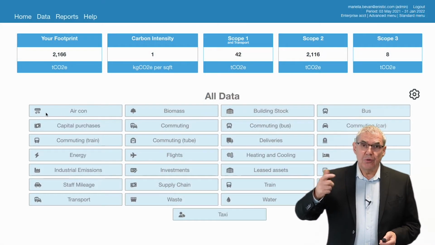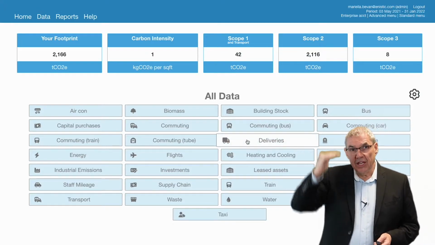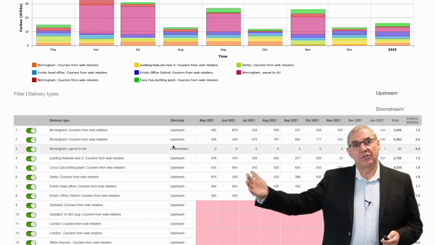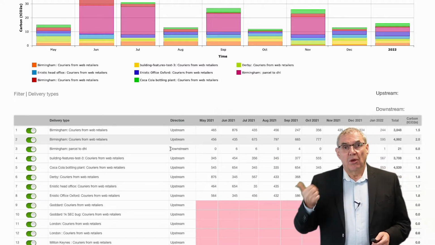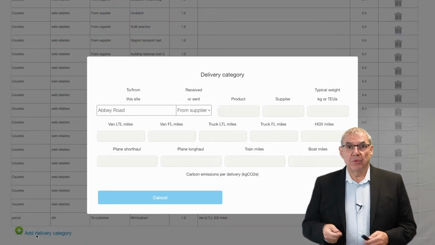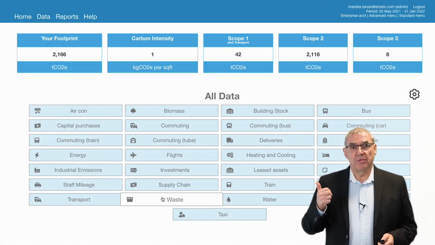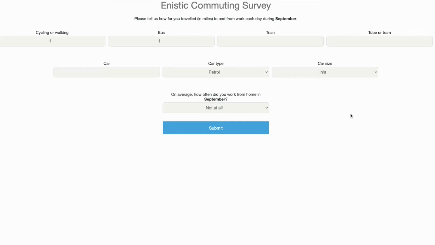You then need two sorts of delivery information. Deliveries coming into you, okay, from your suppliers, and the deliveries you make out to your customers. Typically, the weight and the distance traveled per delivery. Once you've got that, you then need your waste information, which is typically what it is, where it's going, so recycle or disposal. And finally, you need commuting information. The commuting information is done using a survey that we have within the platform. Very, very easy to use and gathers all the data you need for that.